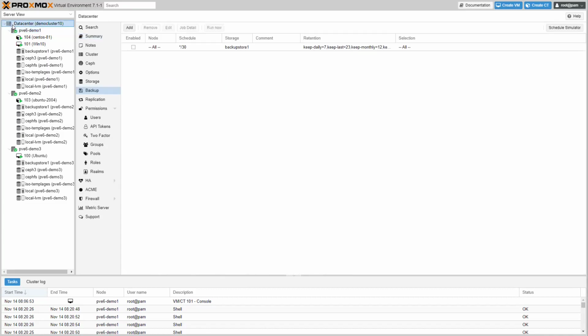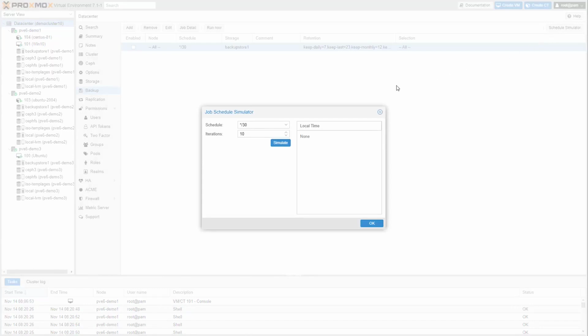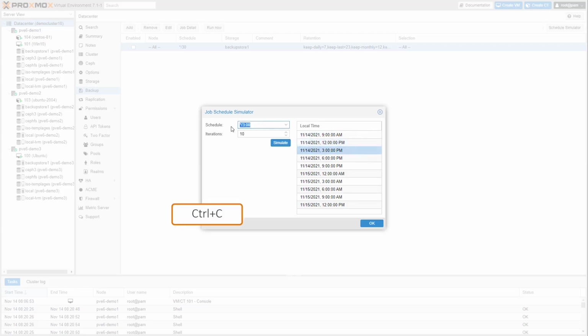Backup jobs are now run by a new scheduler daemon and support more flexible scheduling options. If you want to test how various schedules will behave, open the job schedule simulator. Enter a schedule or select a predefined schedule and adapt it to your needs. Let's run backup jobs every 3 hours. By pressing the simulate button, you can see the effective backup times. Now, just copy the schedule and add this one to the existing backup job.